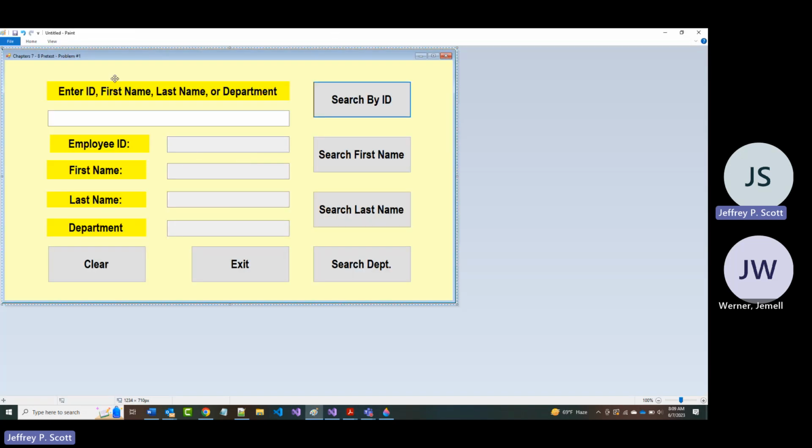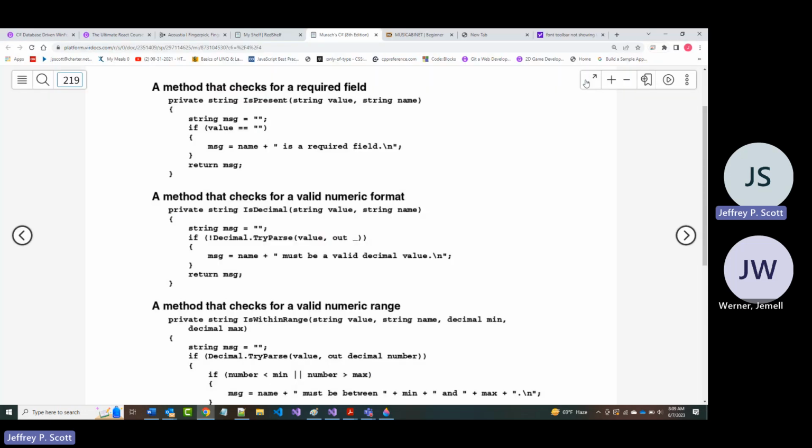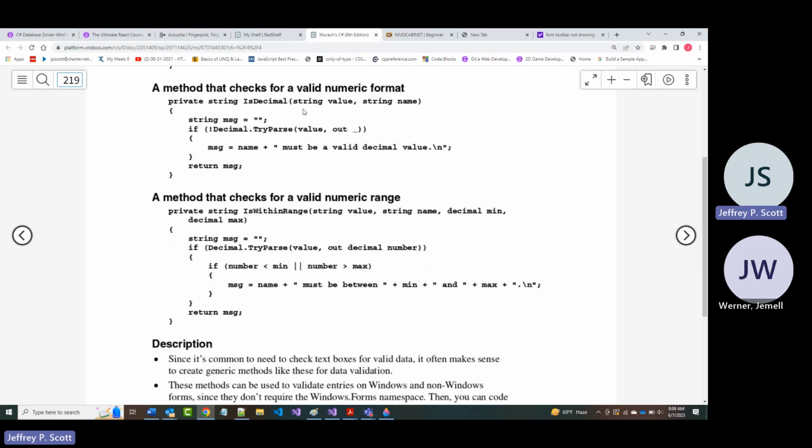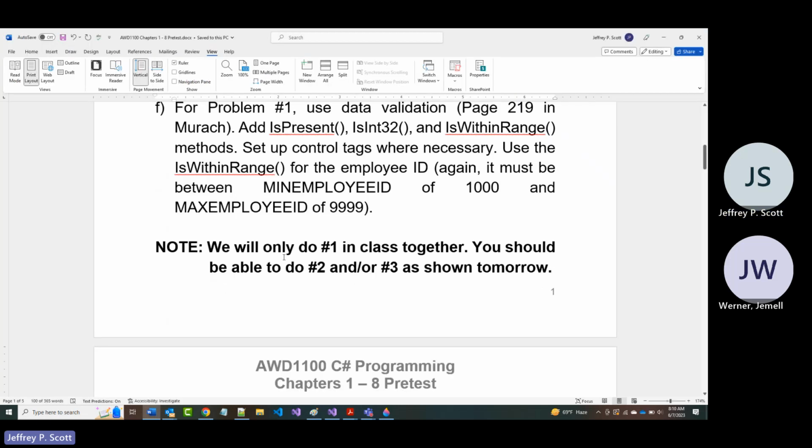So what do I mean? You want to make sure that there is an ID, that the ID is present, that the first name is present, that the last name is present, and that the department name is present. The only one that you'll have to do the numeric checks for, is int 32 or is within range, is the employee ID. Like I said, it's around page 219 in the book, and they have a little bit of talk before it and after.